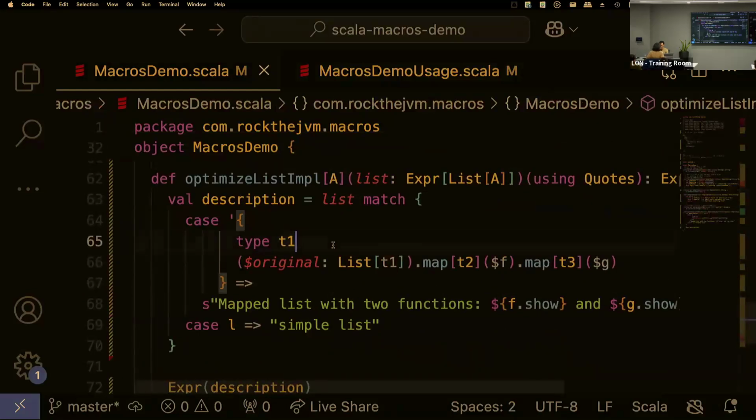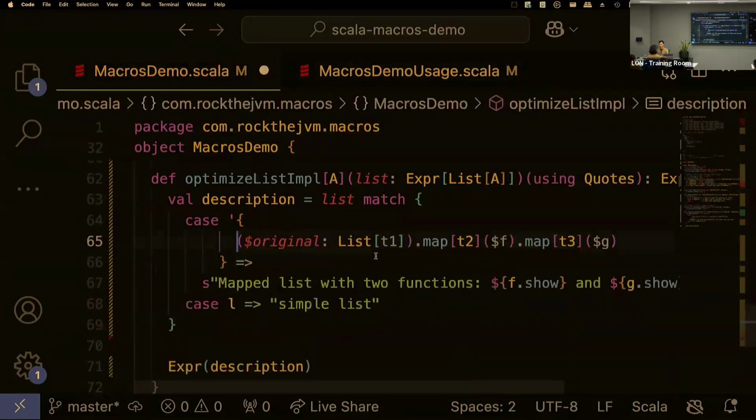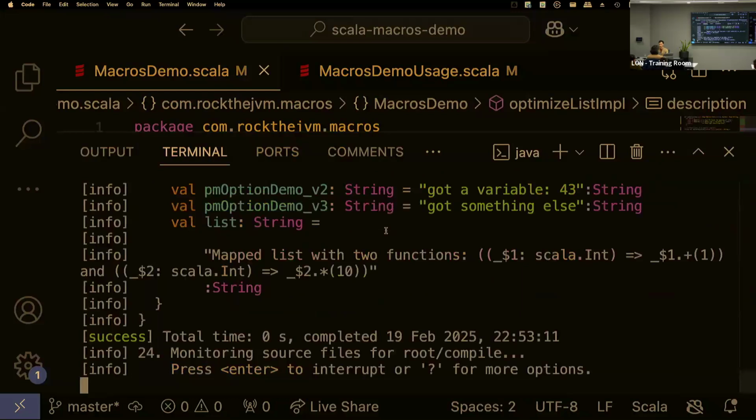So T1 is a type variable. If you want to impose type restrictions, for example, that type T1 is supposed to be an int, you'd have to do something like this. If you don't care about it, you can simply pass it as a type variable and the compiler will figure it out. So if I write something like this, it will still work.